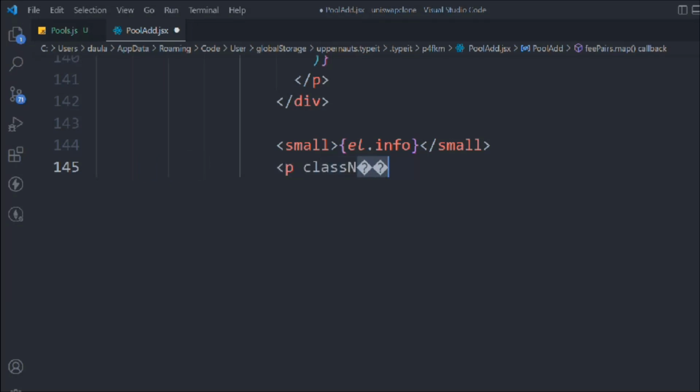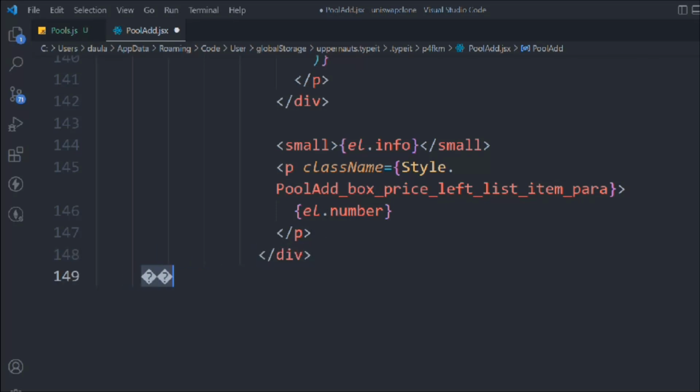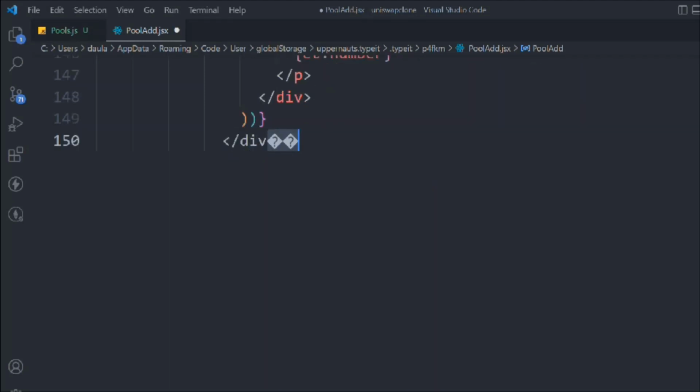It will have a class called pool add box price left list pair, and here we're going to display the number because we want to add a custom class to this. So let's close this p tag, and that looks fine to me, and close the div, and we can close this dynamic block. So this is going to be our dynamic block. Let's close it. So this is the entire feature we have.